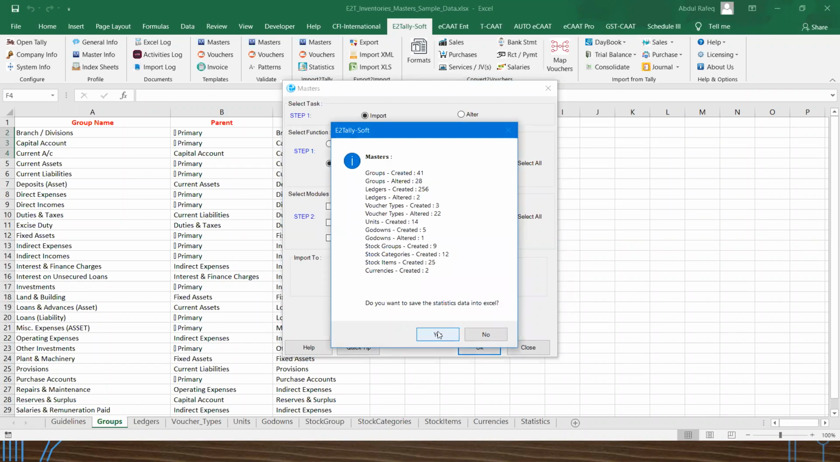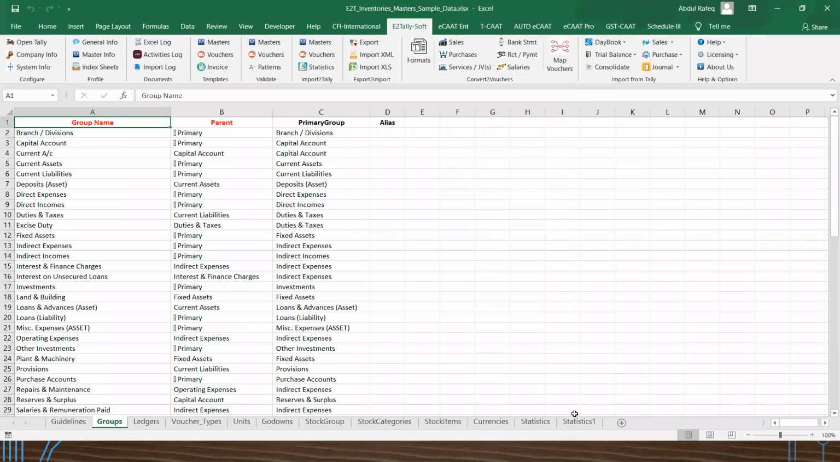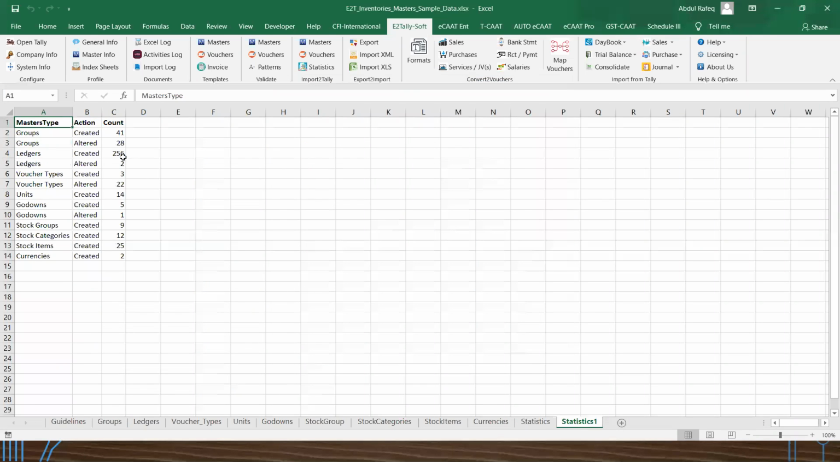Do you want to retain the statistics? You want to capture the documentation? There are already statistics, because these statistics pertain to the data we have given in the sample. And we also give the option to save the statistics. This saves the statistics of what has been imported inside Tally. Now you click on this. It gives you information about what all masters have been imported inside Tally.